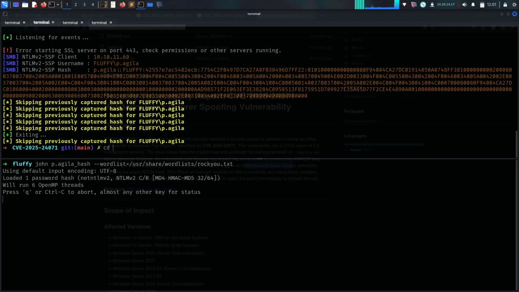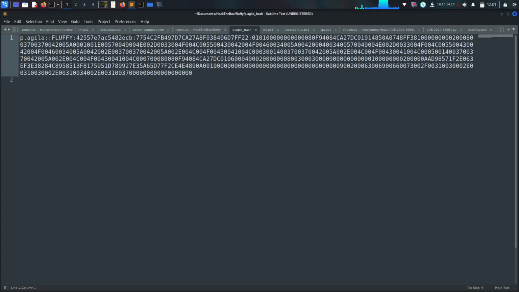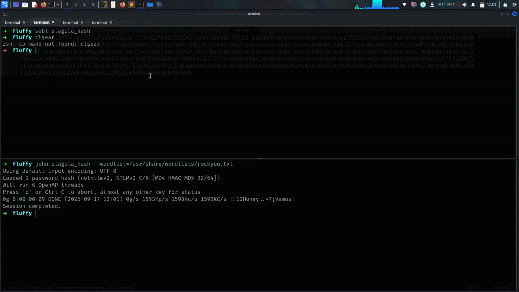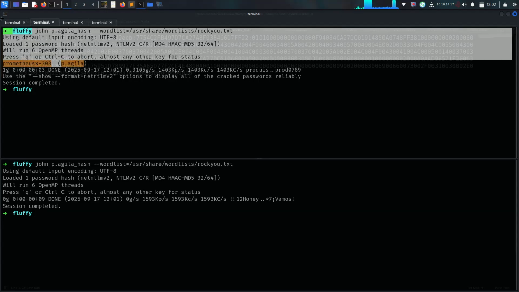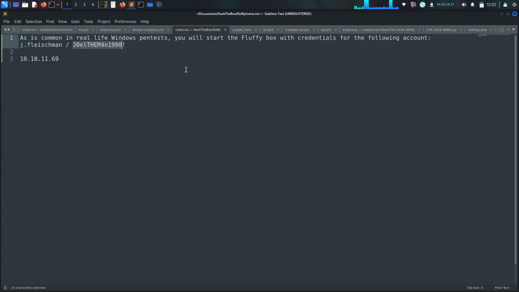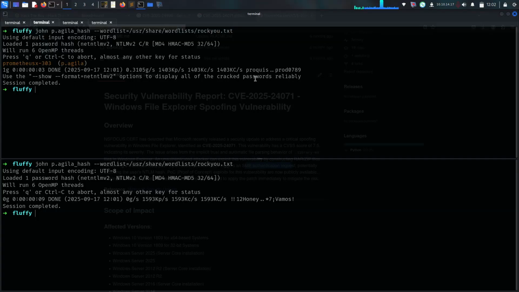I think it was not crackable because of my database and history. I think that's why. Okay, this is interesting because it says it's not crackable. Maybe we just didn't save it in the correct format. So what I'm gonna do is John again, for the p.agla hash, because the password was really easy to be correct. So we also got the creds from the beginning, right?